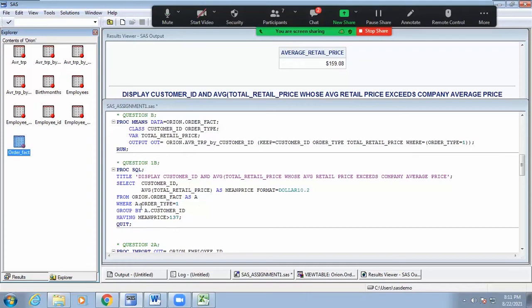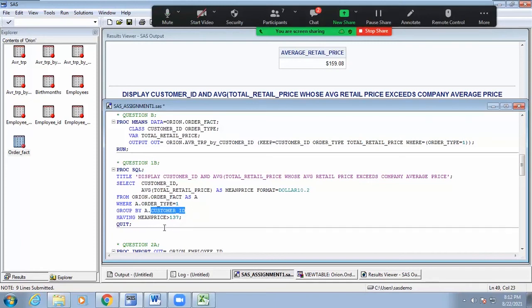In A, you want the data where the order type equals 1, and you want to group by the customer ID and having mean price of 137. So far so good? Can I write B or C? Sure, and you can also not write that as well. You can delete that. So let's do it.